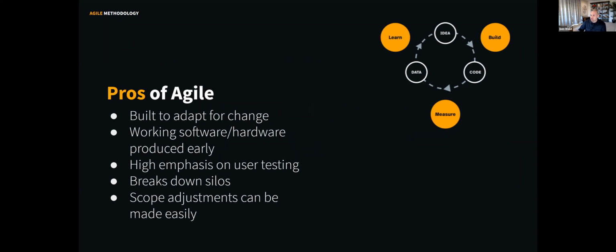And so let's talk about the pros. The pros of Agile are that it's built to adapt for change. When you have tightly focused iterations, you can adjust to changing business requirements. You can adjust to learning things out in the field, and you can change without having to unwind work. Working software and hardware is produced extremely early. There's a big emphasis on putting this in customers' hands, or a beta group's hands, as early as possible. High emphasis on user testing, real user testing, not hypothetical. We want to put these devices out in the field, even if there's just 5 of them, and have people bang on them. Breaking down silos, and again, to sum it up, scope adjustments can be made very easily.